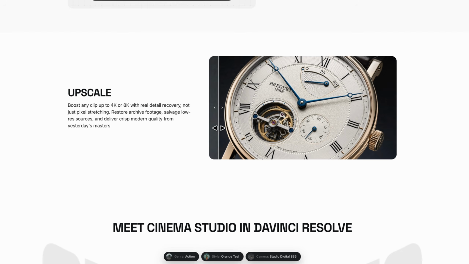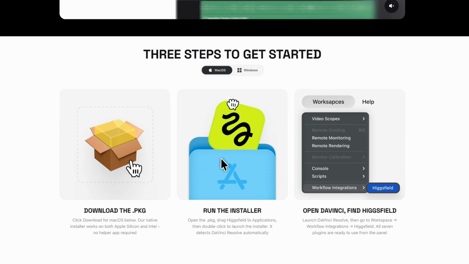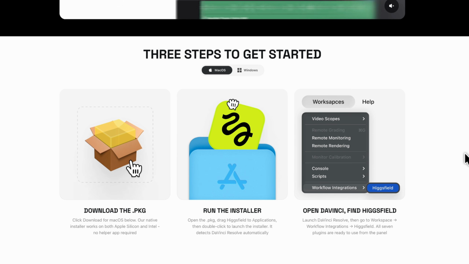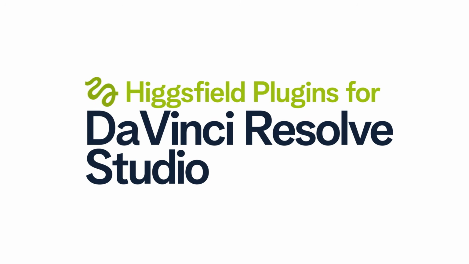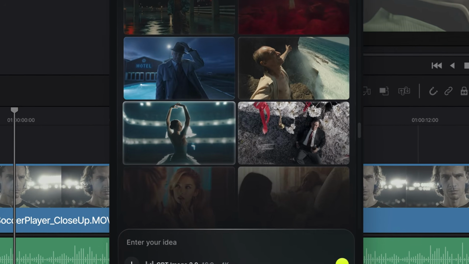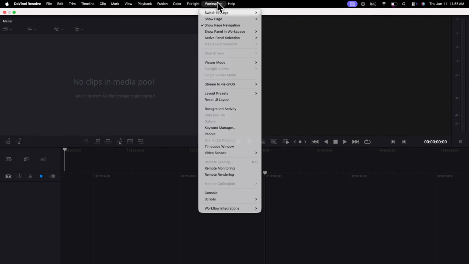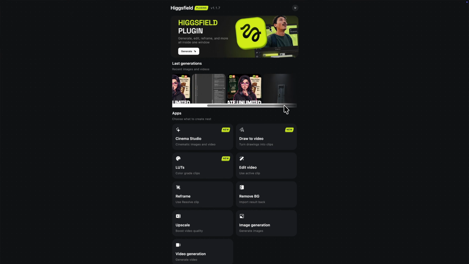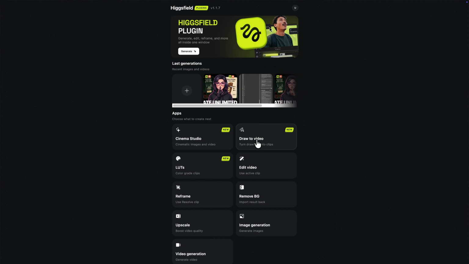The setup is simple. You go to Higgsfield's website, download the installer, and run it on your machine. It supports Apple Silicon Macs, Intel Macs, and Windows. On Mac, you open the package, drag Higgsfield into Applications, and launch the installer. It detects DaVinci Resolve automatically, so you do not have to copy plugin files manually. Once it is installed, open DaVinci Resolve, go to Workspace, then Workflow Integrations, and choose Higgsfield. Now the Higgsfield panel opens inside Resolve. You can dock it into your workspace and keep it available while you edit.